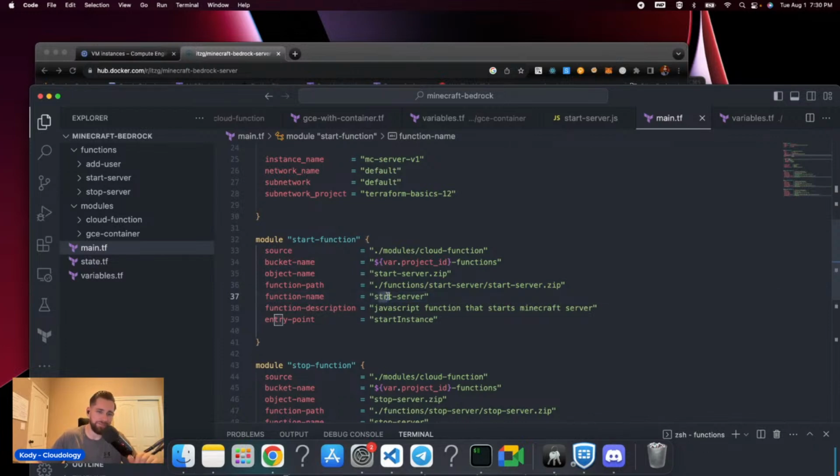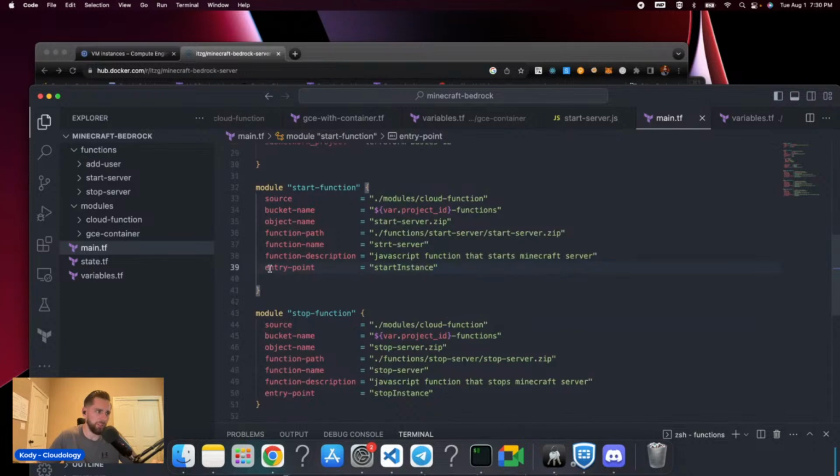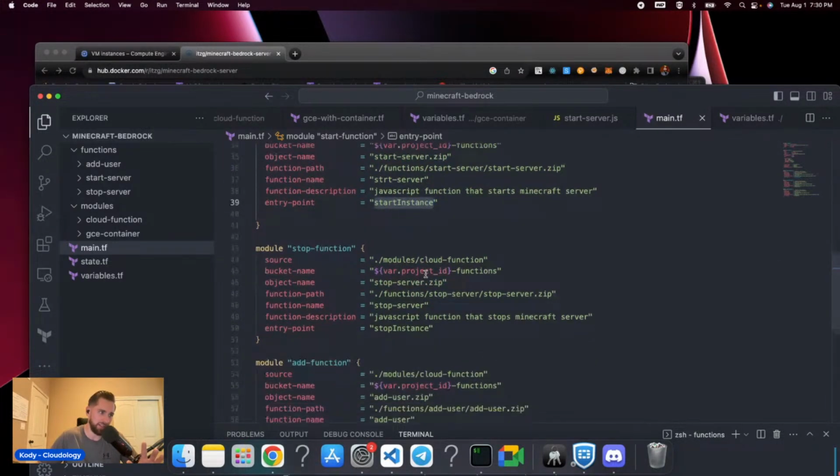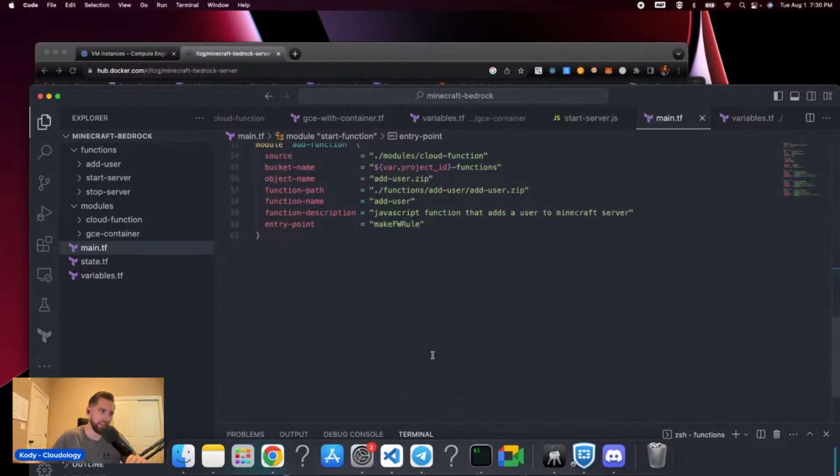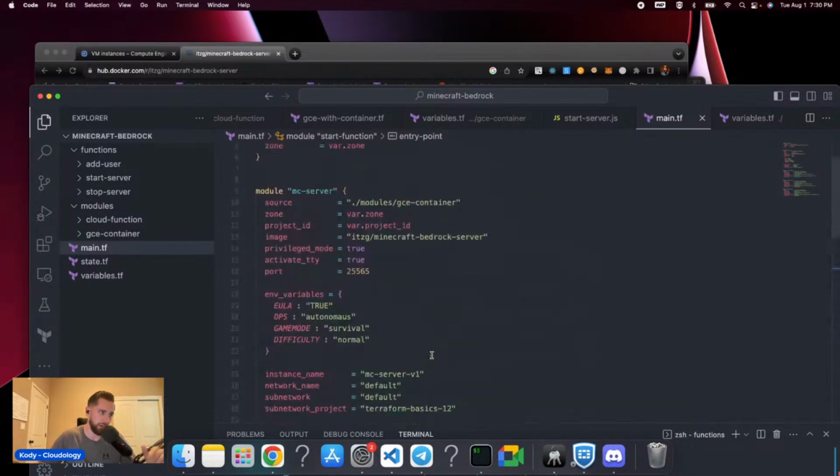For whatever reason, it can only be a certain length, so I had to cut out the A. So I did. Description, and then our entry point, which is important. This is going to be the function that you exported in your actual JavaScript code. So remember, we exported that start instance. This is where we identify it, and we're going to do that 3 times for each function, right?